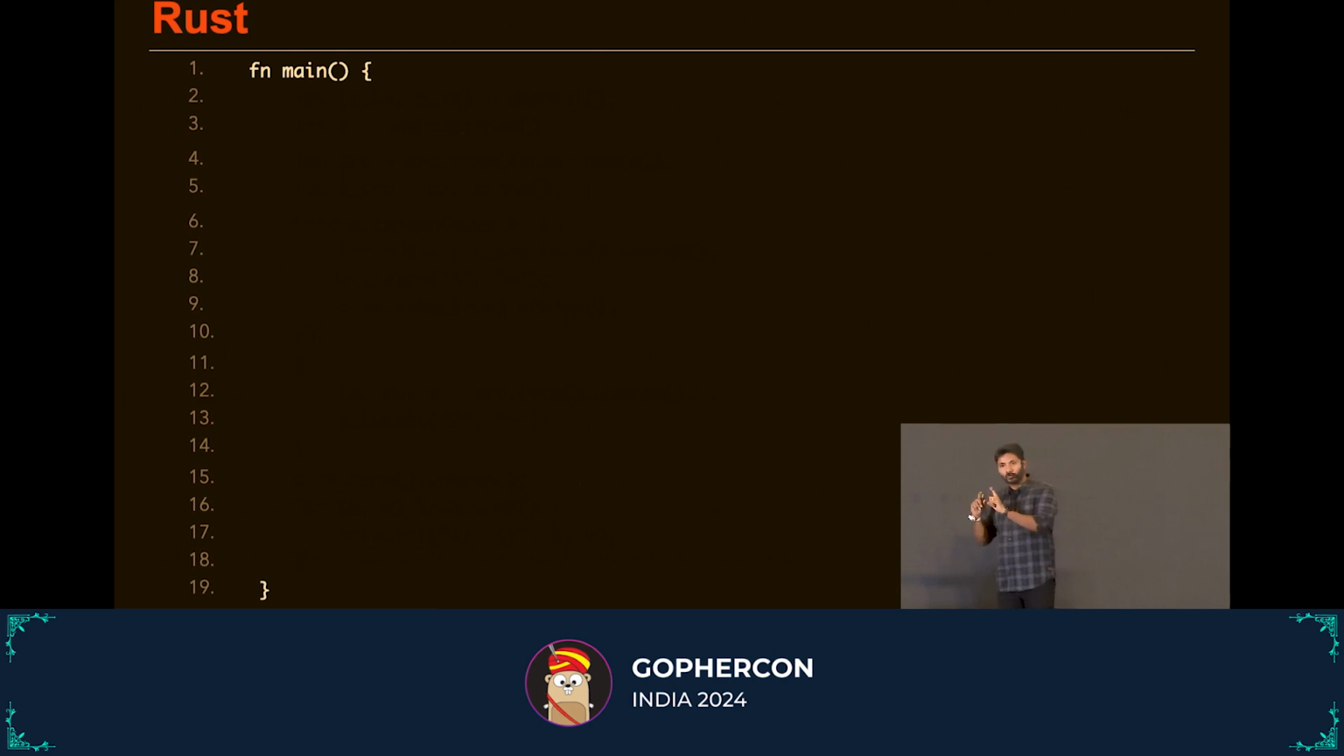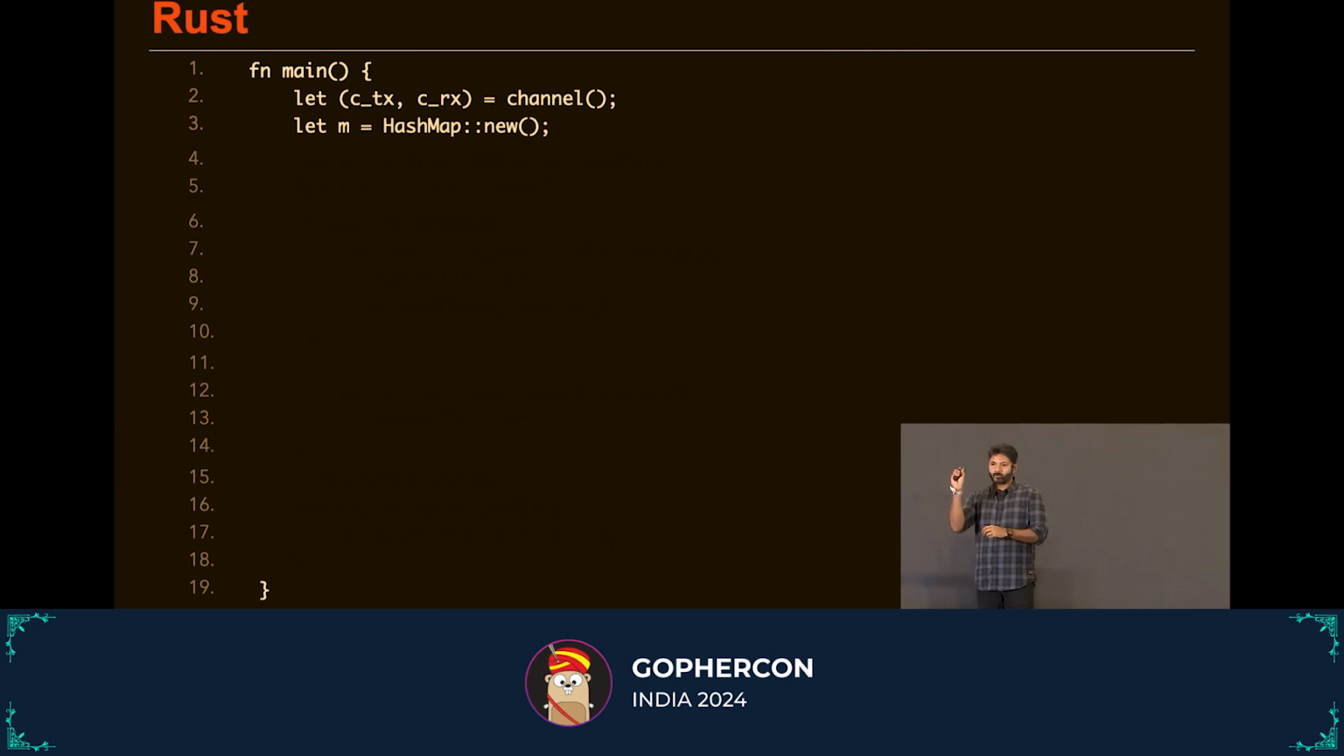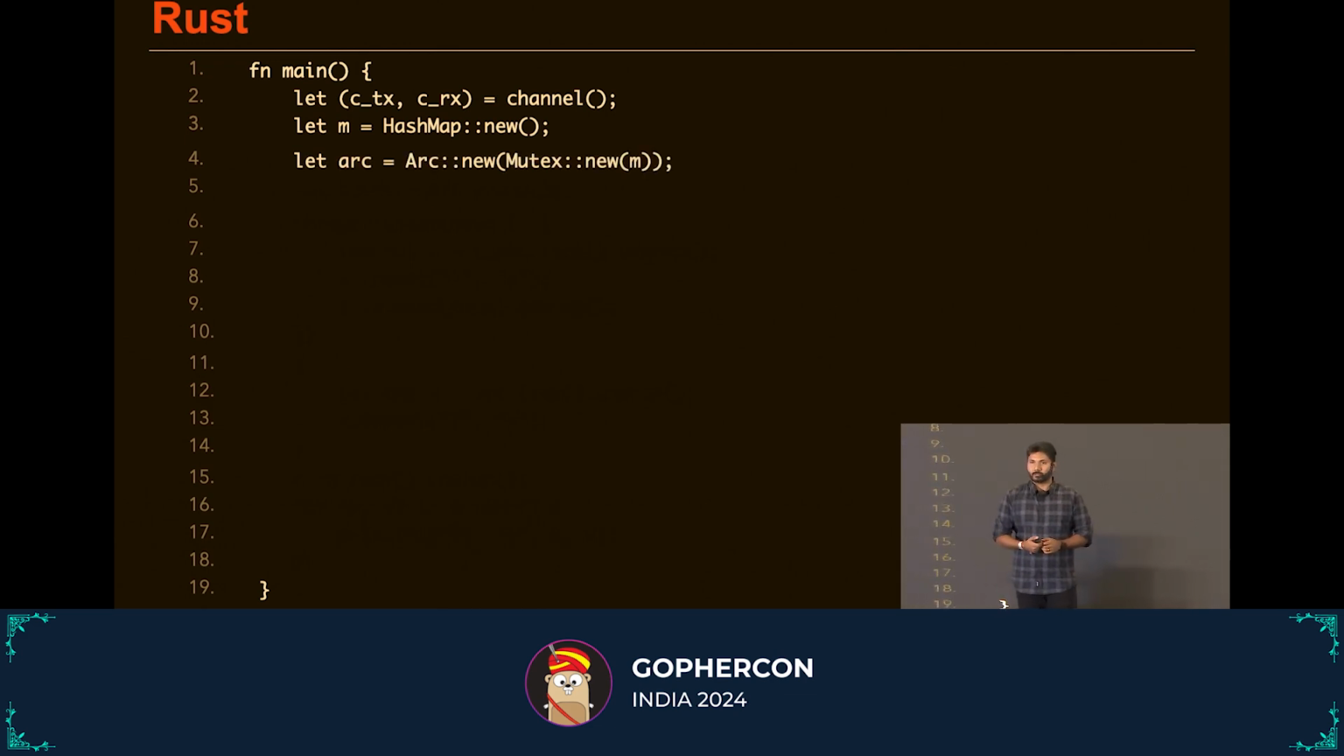Again, I'll start with Rust first, and then also show how you can do it in Go. We again start with channels. I've tried to remove a few things so that the code is a little cleaner because it's going to be a long one. We start with the channel. Again, we have a HashMap as before. We create an Arc. And what the hell is Arc? And we also have Mutex. I'm sure we all know Mutex. Where we have an Arc of Mutex.